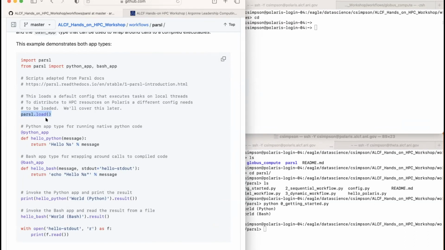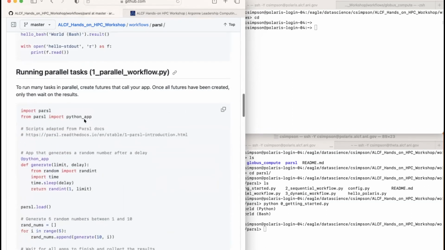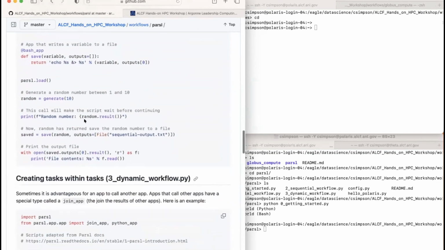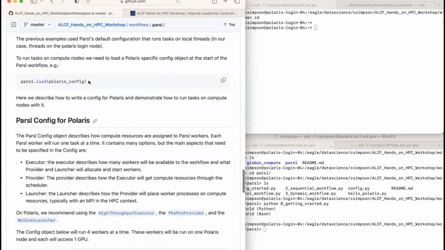So this is loading the default configuration for Parcel, and that's just to run on local threads where you're executing the script. I should say, I have a bunch of examples here for different patterns of workflows, and during the breakout session, we can go over these if this is interesting to you. But what we want to do is instead load a config that tells it how to use Polaris compute resources. So you would want to replace in those programs something like this, but you need to create this Polaris config.